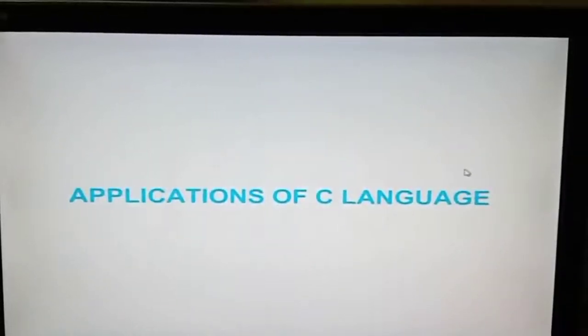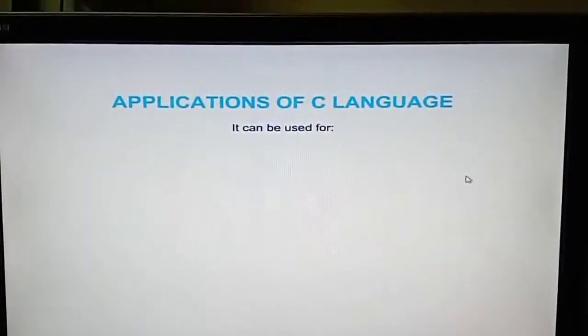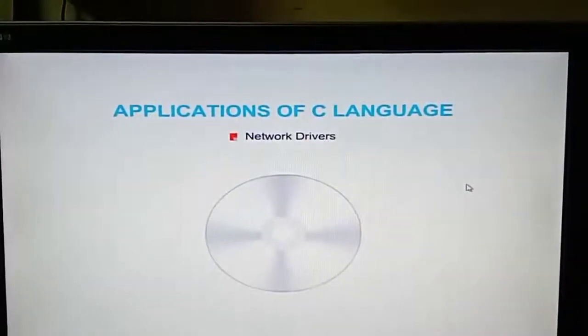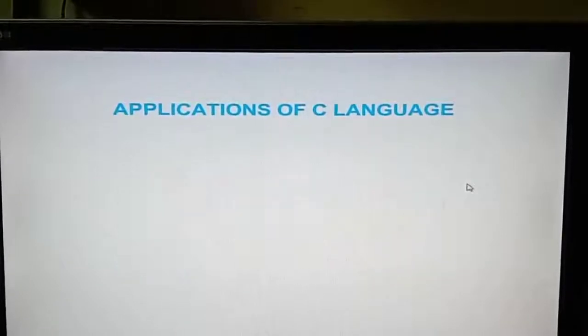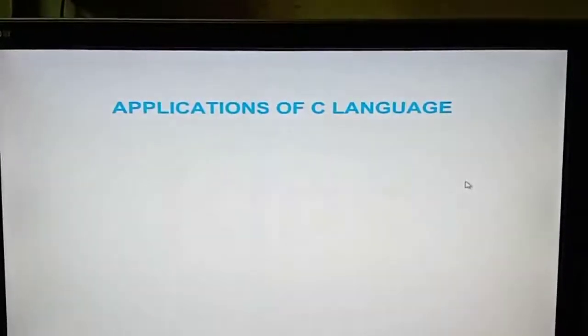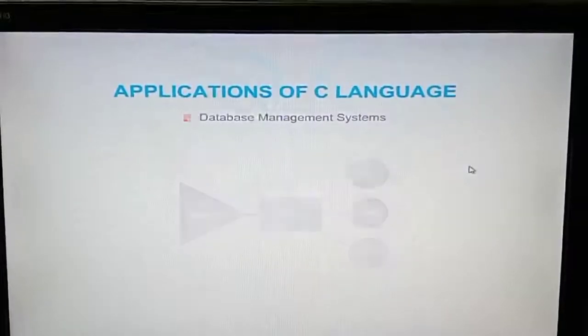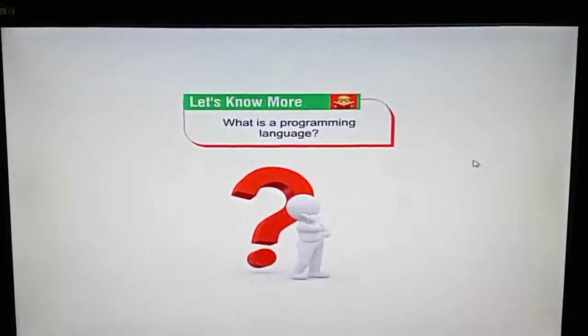Let us learn about applications of C language. It can be used for operating systems, network drivers, language compilers, interpreters, modern programs, assemblers, database management systems, text editors. Students, can you quickly reply what is a programming language?